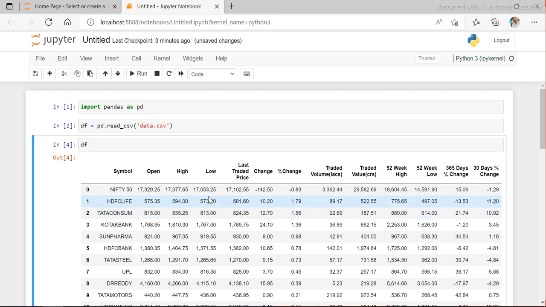So this is how you can do it. Now, what is this, guys? This is a data frame. Why is it a data frame? Because, as per the definition I told you, it is a two-dimensional array which has rows and columns. These are the columns: symbol, open, high, low, and these are the rows. So there are rows and columns, and this is called a data frame.